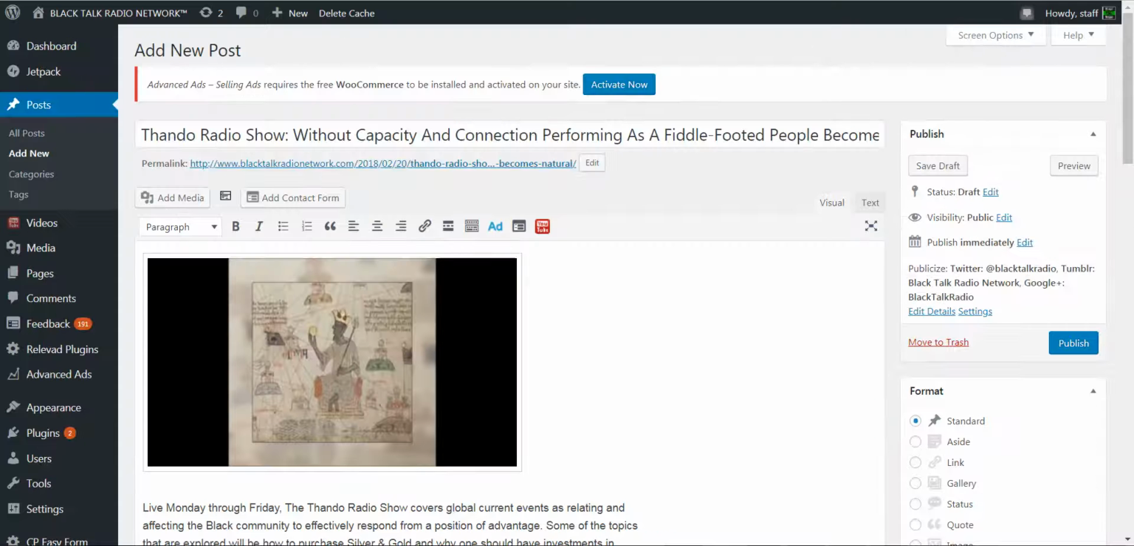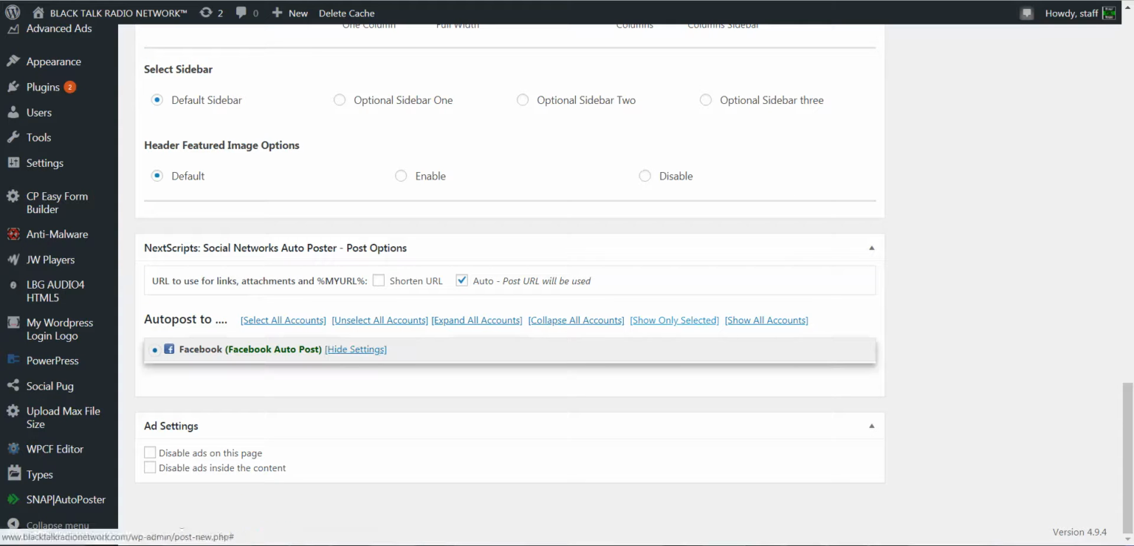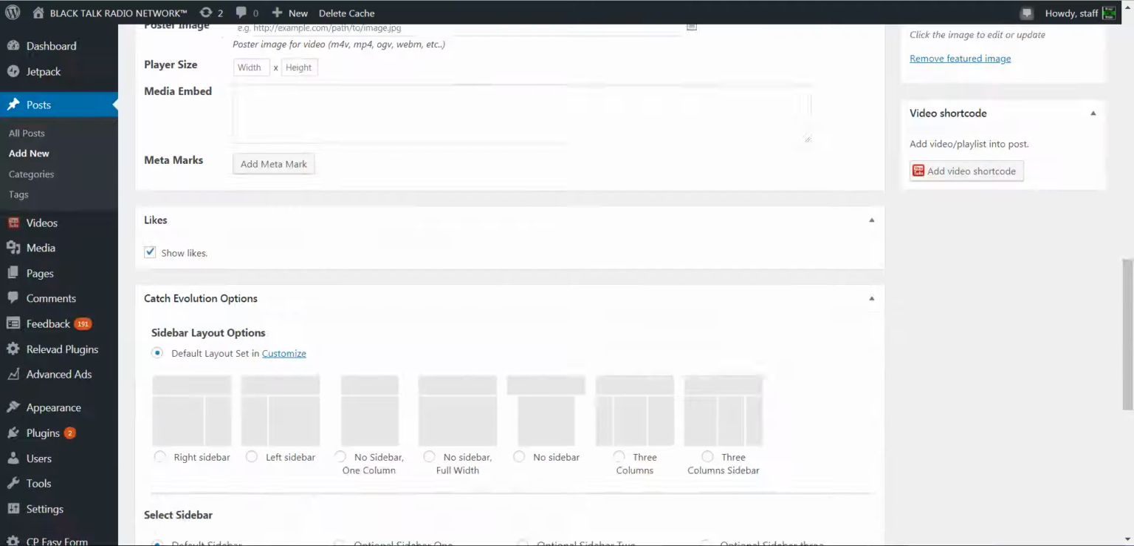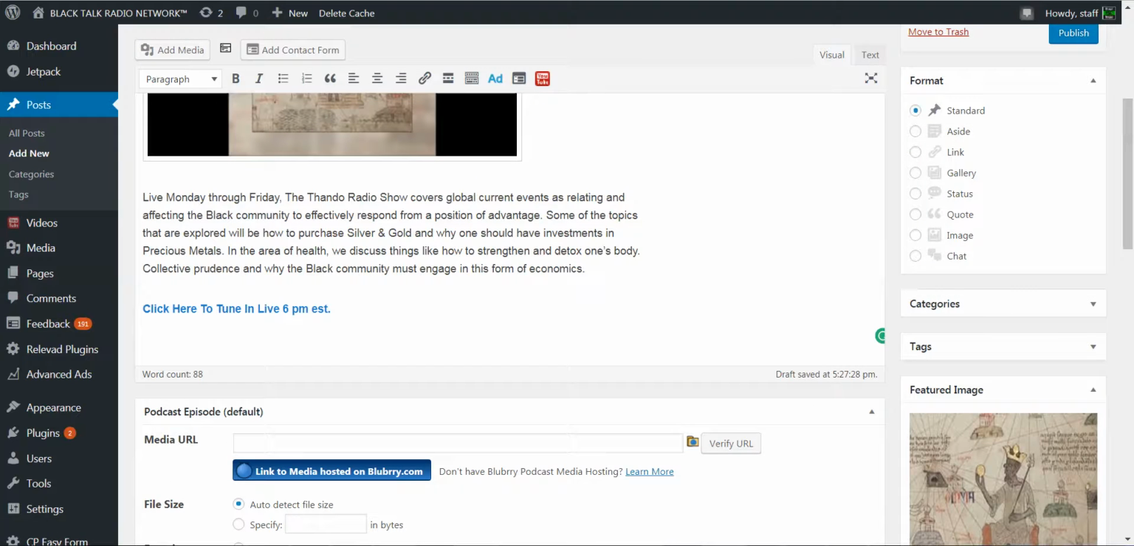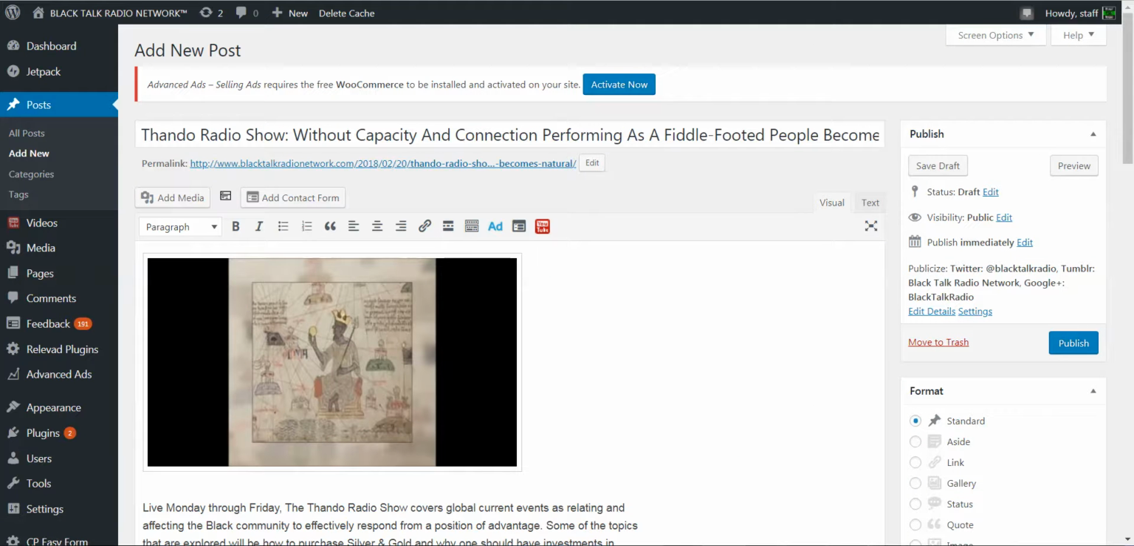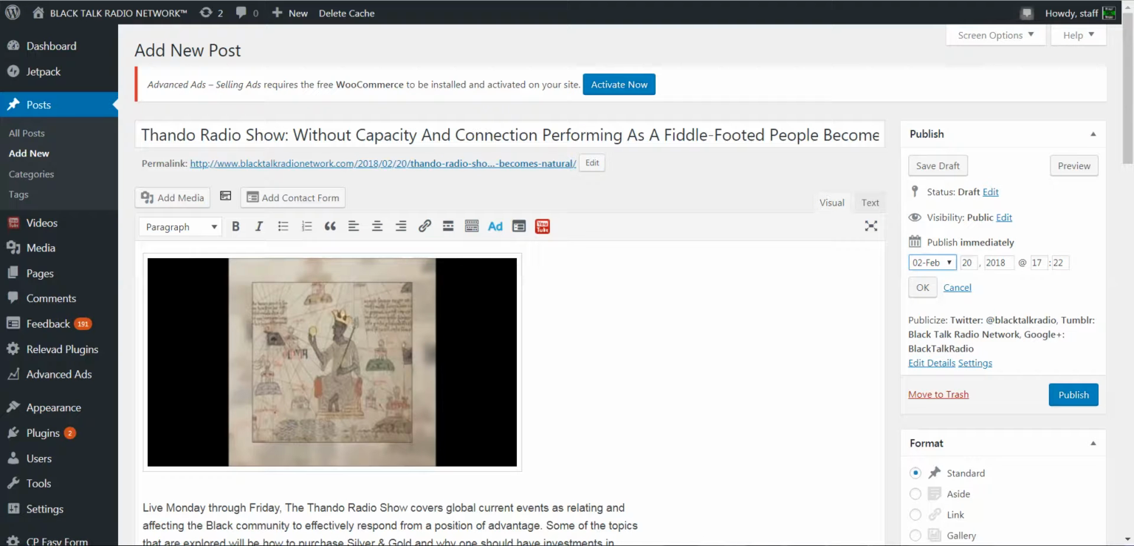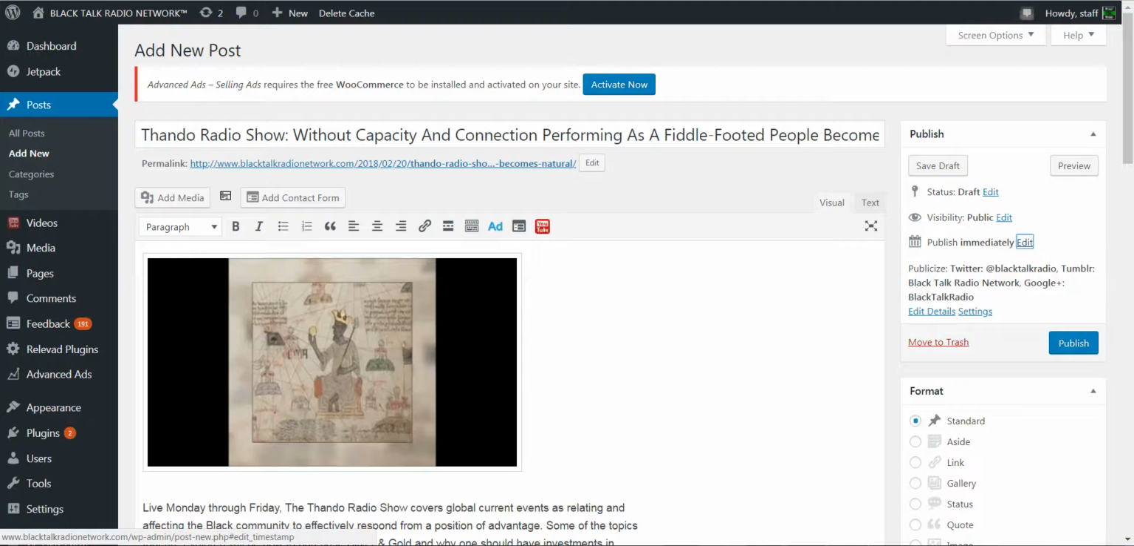Now once we publish this post, it'll go out to our Twitter accounts, our Tumblr account, our Google Plus account, as well as our Facebook account. We can go ahead and set it to publish immediately, or we can schedule it to publish at a specific time on a specific date. So we're going to go with publish immediately. So we could just go ahead and hit publish.